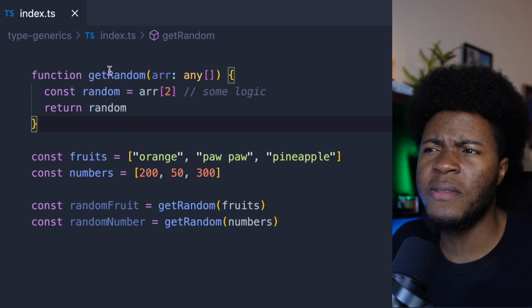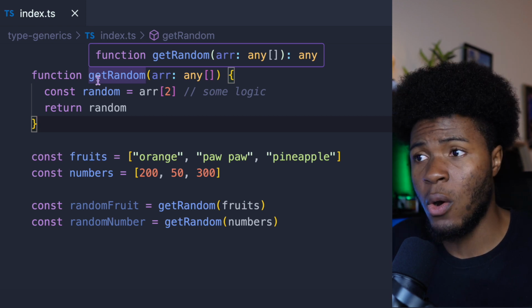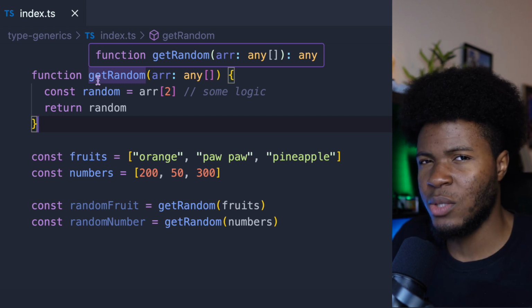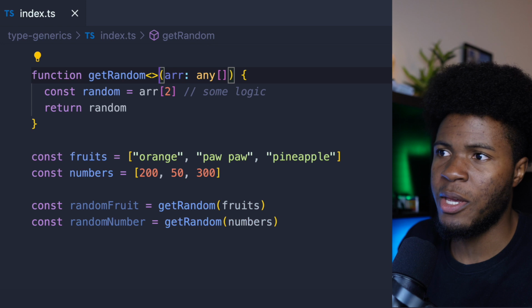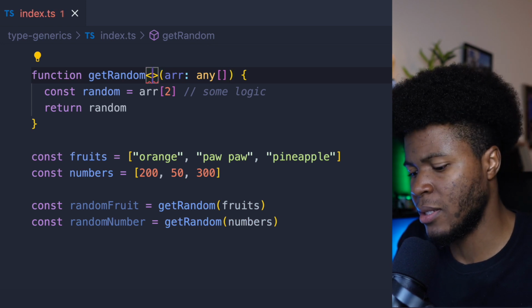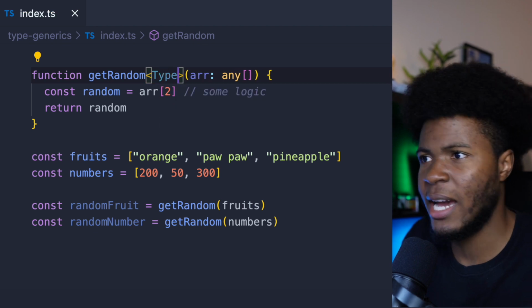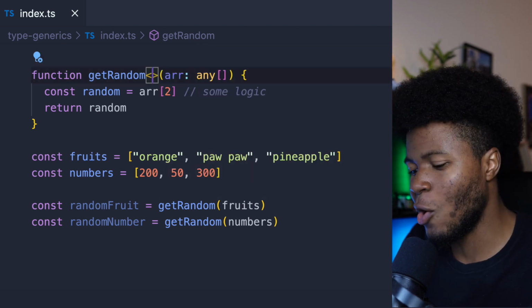So how do we tell this function that I am going to pass an array of strings, or an array of numbers, or an array of objects? And this is where we can use variable types. How do you create variable types? Well, here we have the less than and greater than symbol, and then you can have your variable type. You can call this anything. You can call it type. You can call it Deeecode. If you like my channel so much, you can call it T.